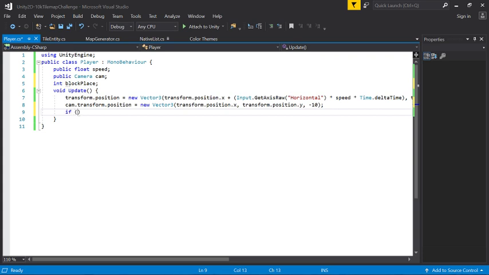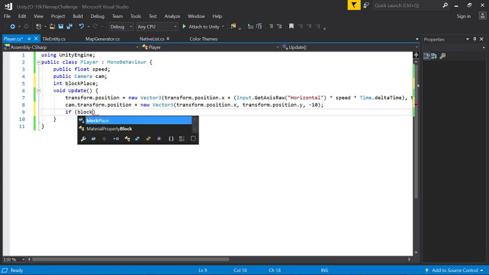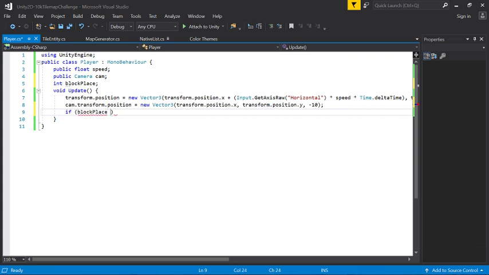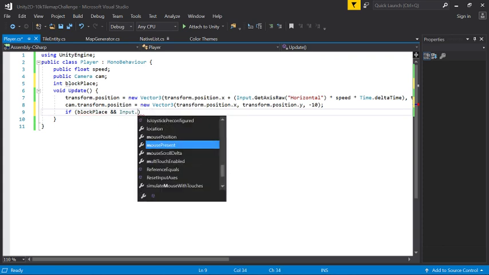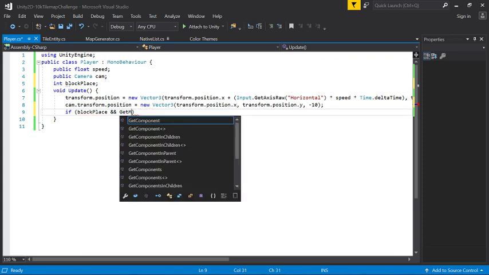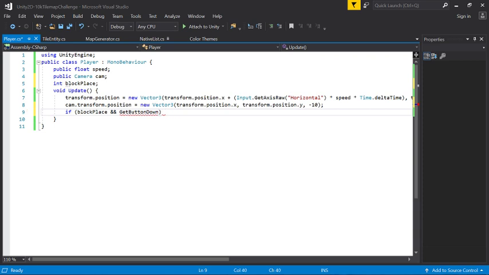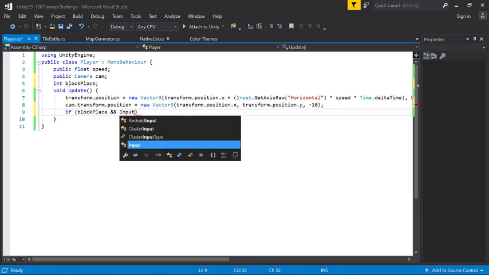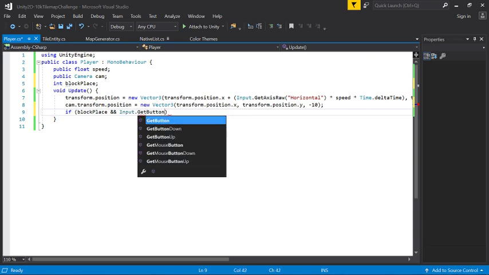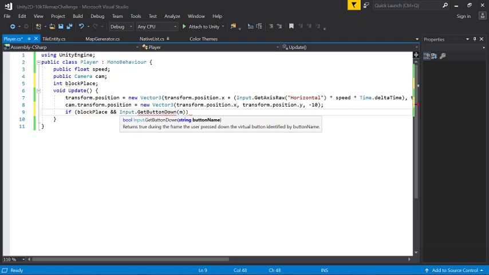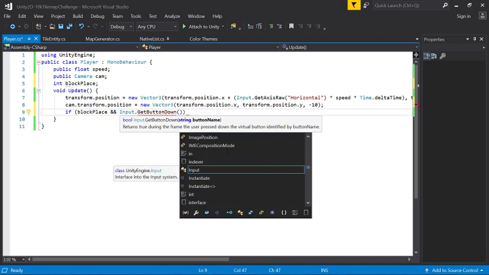You can change that block place by just doing a simple if block place and put mouse. Actually, no, get button down. No, it's Input.GetButtonDown. So it is Input.GetButtonDown, 0.